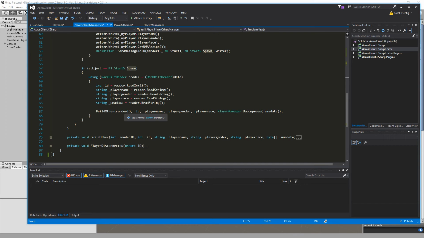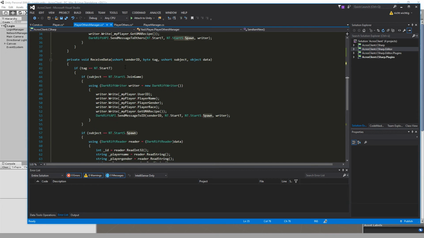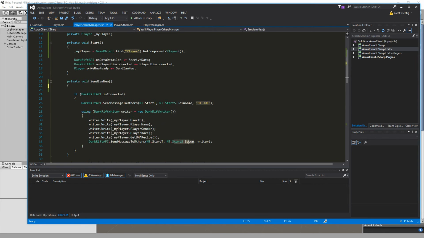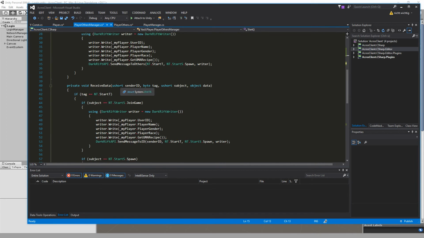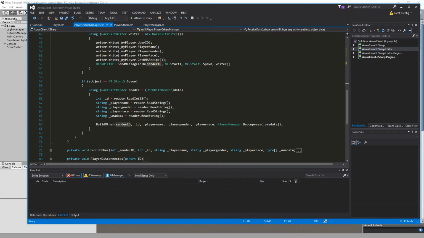And why now the sender ID? Where does it come from? It's over here. We used here in the function the API not on data, we use on data detailed, and detailed is something new we didn't have before. It tells us who sent it. So we got in the receiver the sender ID. And since we got the sender ID, we send that to our function, the ID, the player name, player gender, and so on. Also, since we got the UMA data compressed, we decompress the UMA data.